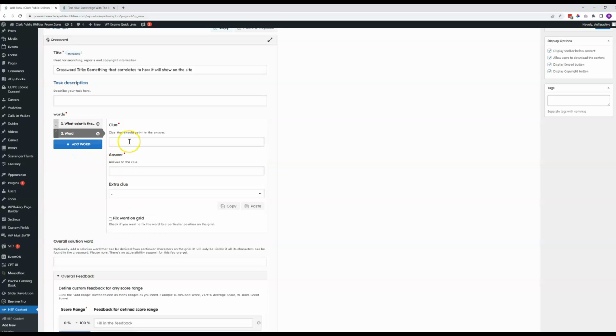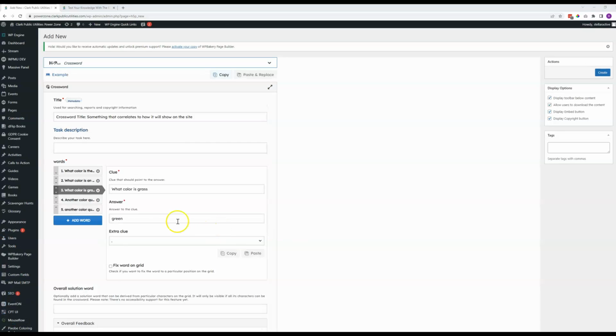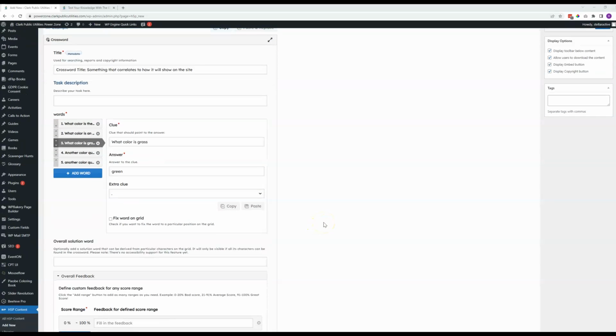We'll go ahead and do the second one. You can see I've switched to the second clue here. And to keep adding more clues, we just go ahead and hit add word here, and we're going to be presented with new blank options each time that we do that. I went ahead and added a couple extra items here just so we'd have a few things to build out our fake crossword.